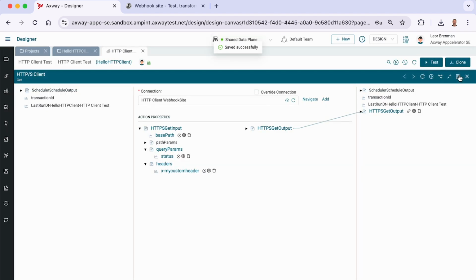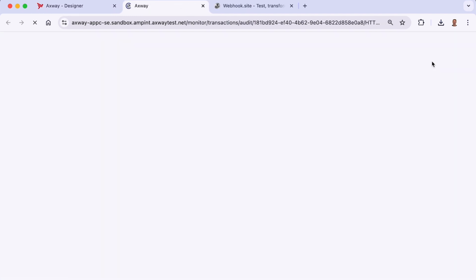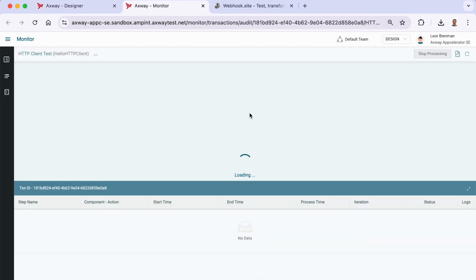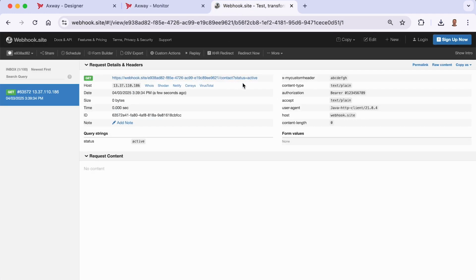And we can save. And since I have an integration that starts with a scheduler, I can use the test button, which will run the integration and bring me into the monitor to show me the running transaction. And of course I can come to webhook site and see I've got here a /contact where status is equal to active. I can see the token that was used, and I can see the custom header up here, X-my-custom-header. So in this video, we saw how easy it is to create an HTTP client connection and to use it in an integration.